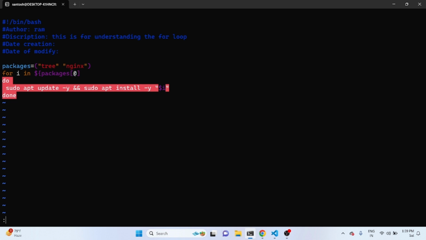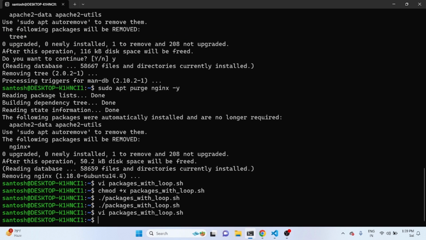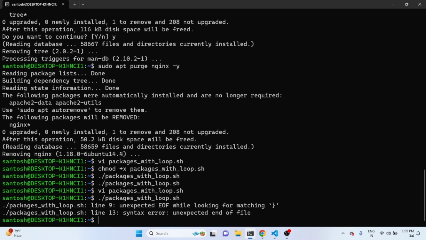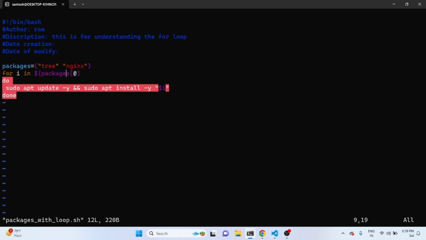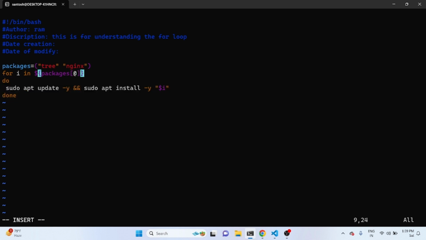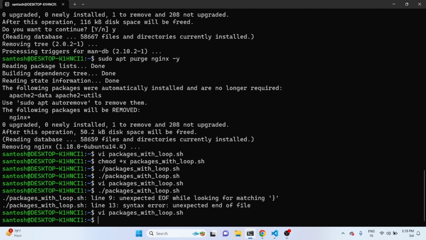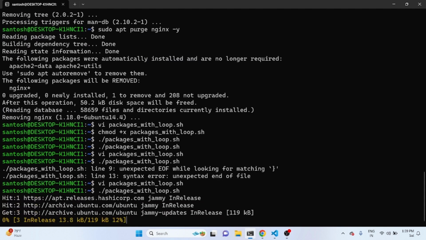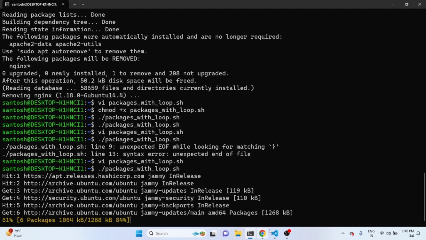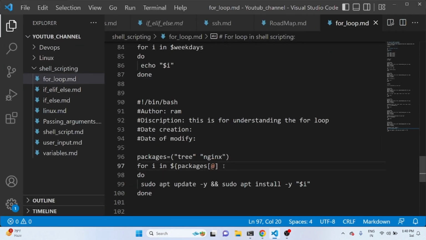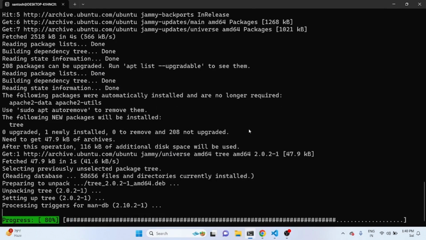Save and unexpected EOF matching here. Okay. Now you can see it is executing the packages also. This was the issue with installing the packages.